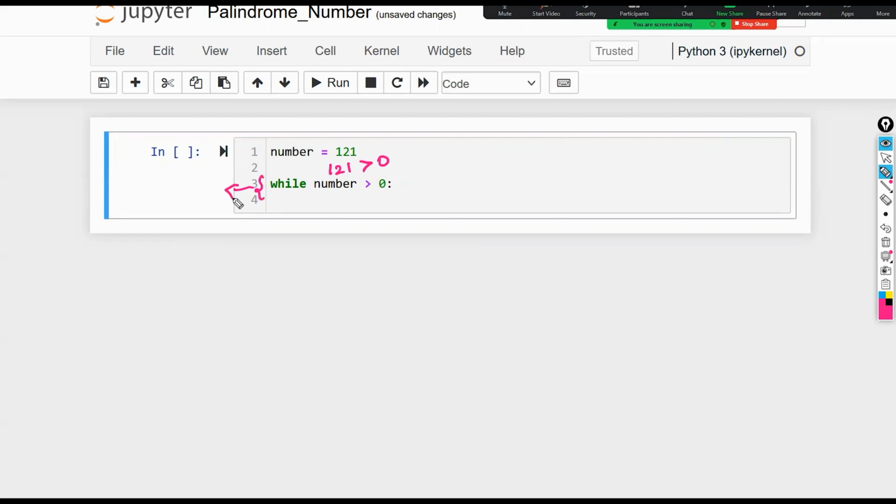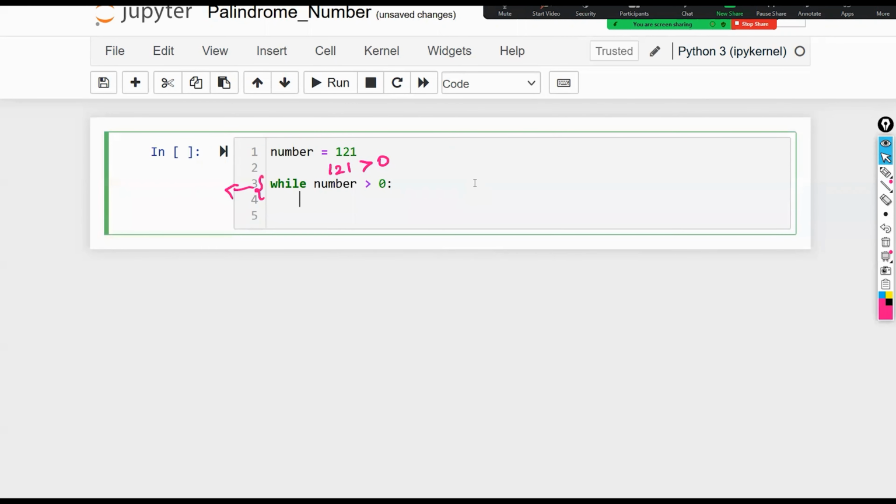So the while loop is going to execute whenever the condition is true. Since the condition is true, I'm going inside the while loop. So here what I'm going to do is I'm going to take a variable called res is equals to the given number mod of 10.